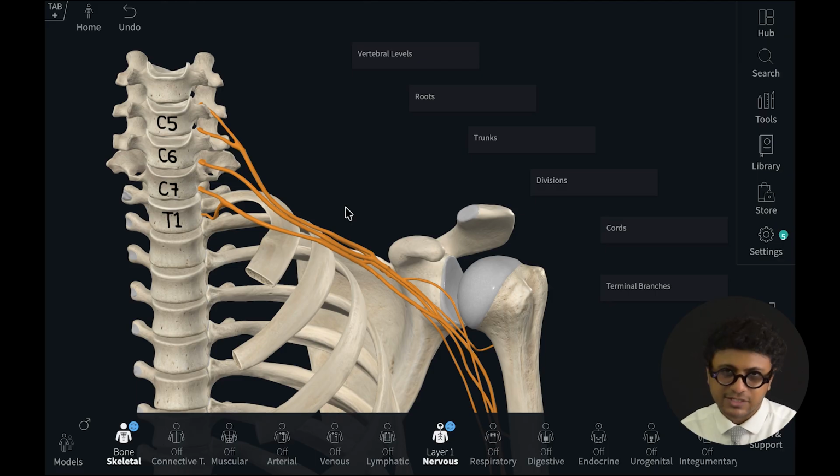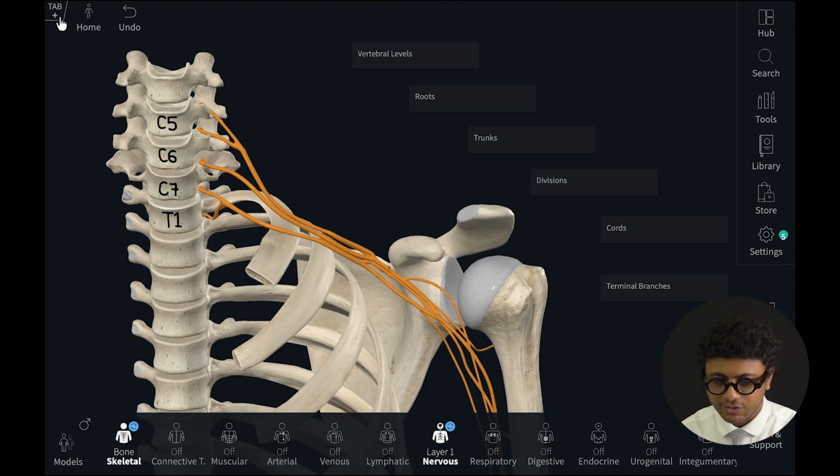And now this is where the app gets very interesting. So if you notice on the top left-hand corner, I have an option called tab.